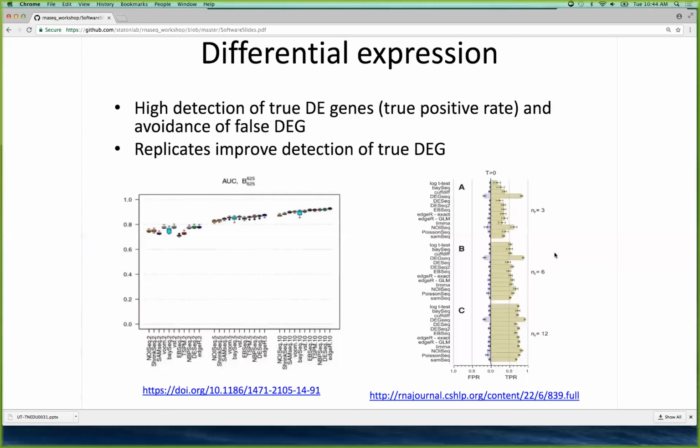But many times, it is not cheap to sequence, so you have to balance. In this paper, they were saying that at least you should have 6 replicates to improve. Also, if you are going to find genes that have a higher fold change, it will be more likely that they will be captured even though you have fewer replicates. But for those genes that are not varying much, you need more replicates to increase the power.